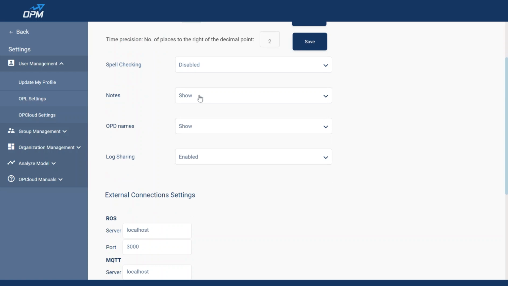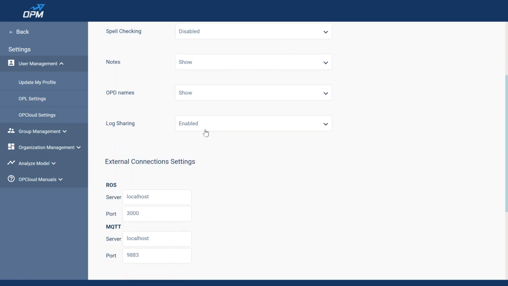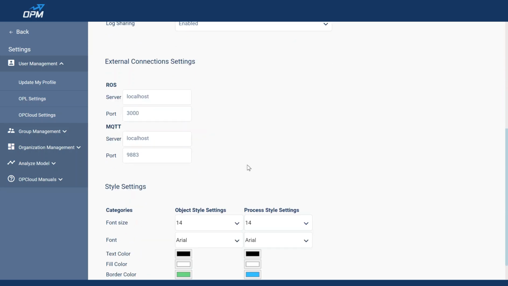This is also connected to the notes button that we've seen in the secondary toolbar. I can see the OPD names or a short name if I don't want to show them. And log sharing when applicable, meaning that you will help us in OPCloud. If there is any issue, we'll get a notification automatically and we can try to solve it. We have more advanced features like connection to ROS or MQTT, and those are the default values, and you can change them to your own machine according to your needs.